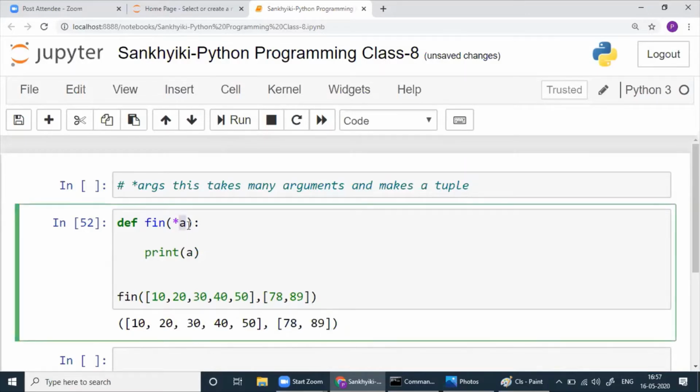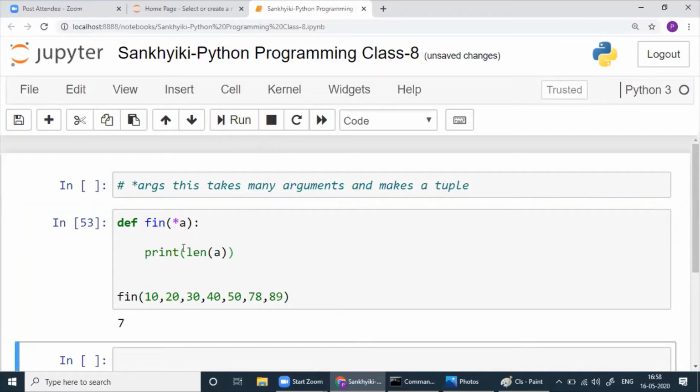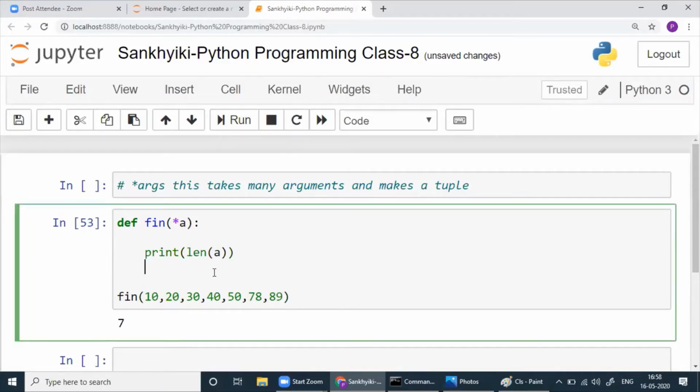So we are sending to A. So what are the constituents of A? Not numbers. So if you cut everything, suppose here, I cut this one and this one. Now you print length of A. Check here, length of A. Print is required or not. So 7 here, right?